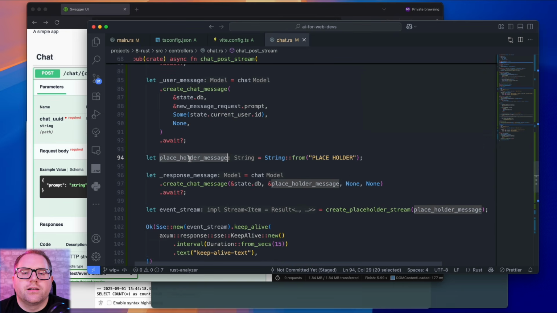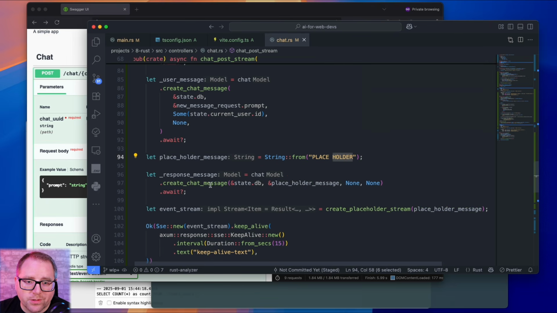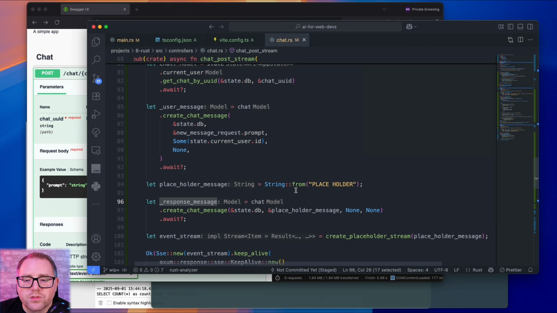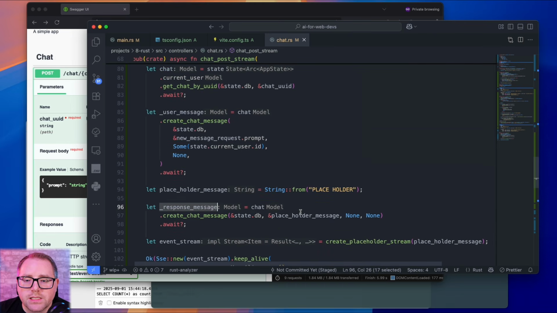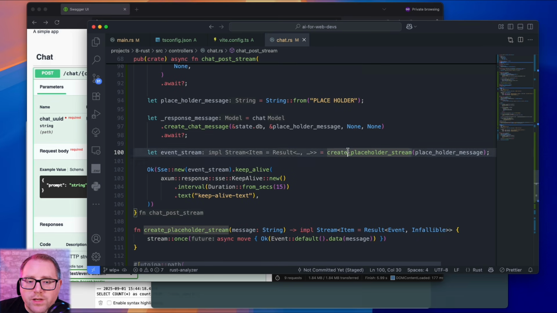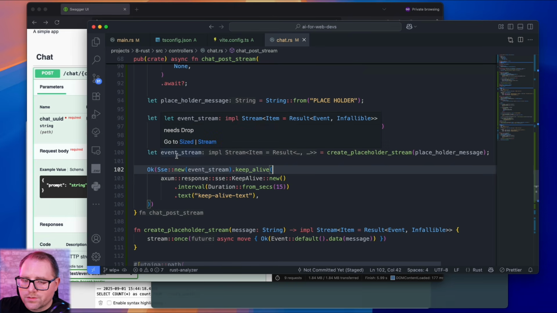Now our response, because we're not hooked up to the model just yet, we're just going to have a test response, which is a placeholder. So we'll have a test response message, similar to the user message. In this case, it's just going to be this placeholder message, no user ID, no state. All right, here's where it gets a little fun. Because eventually we're going to be streaming the responses from the model, what we're going to do is stub out our own stream. So we have a function here to create a placeholder stream. So just assume this creates a stream.